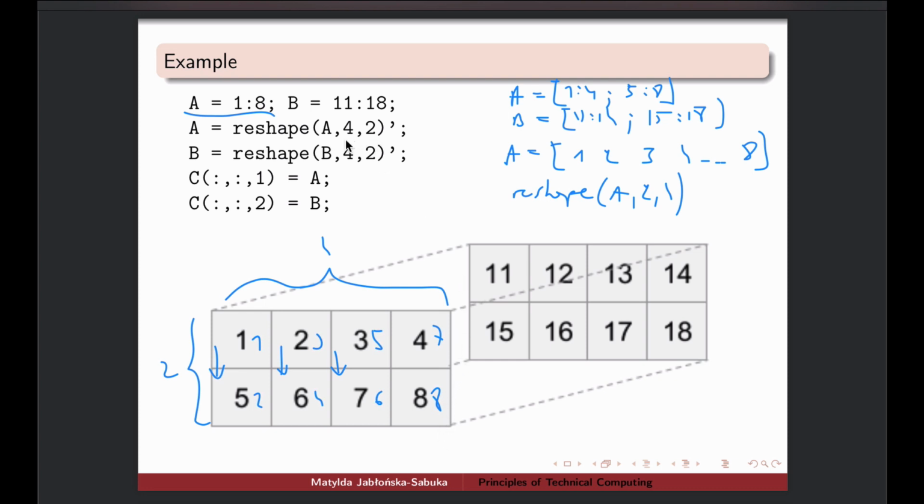So that's why I ask it to reshape it first to 4, 2. So then I know that my 1, 2, 3, 4 will go to the first column, then 5, 6, 7, 8 goes to the second one, and then I transpose it. So what was in the first column here will be put into the first row, and then what is in the second column will go to the second row.